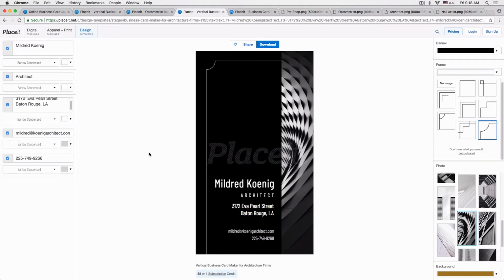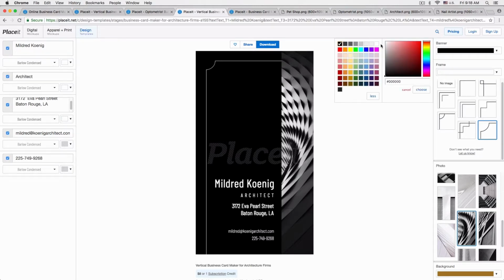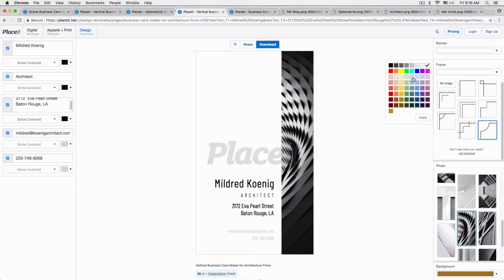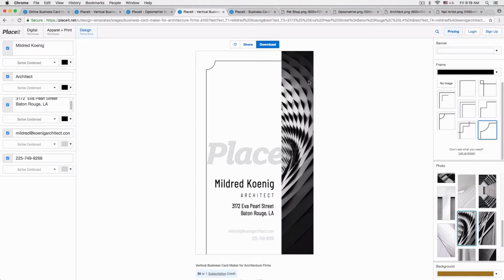Right, so that looks pretty good. We could even experiment. For example, let's change this banner from black to white and change the lines of text to black. As you can see, it's super easy to quickly experiment and test out new ideas without a lot of work. So I'm going to change the frame color as well. All right, actually I like that even more than the black background, so I'll leave it as it is. So there we go. We have our architect business card all set.